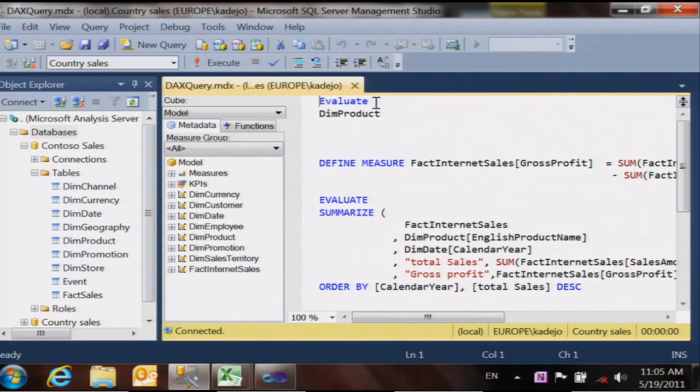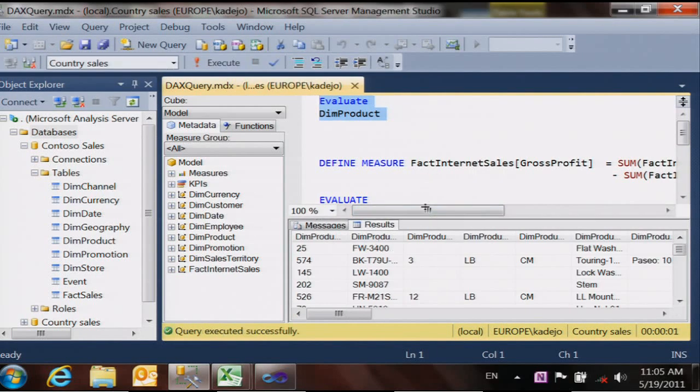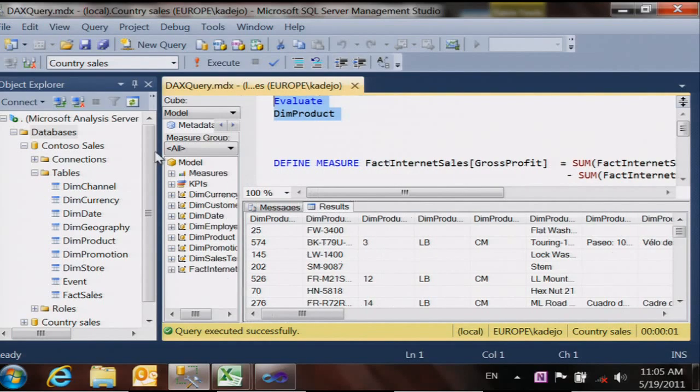So in this case, let me just query a table. I start with EVALUATE of DimProduct. And this is the table I have in my model. So just execute it. And we now automatically see all the values in this table. So just EVALUATE of a table, that's enough to start the query. And now we'll get all the values returned. And let me show you a more advanced example.